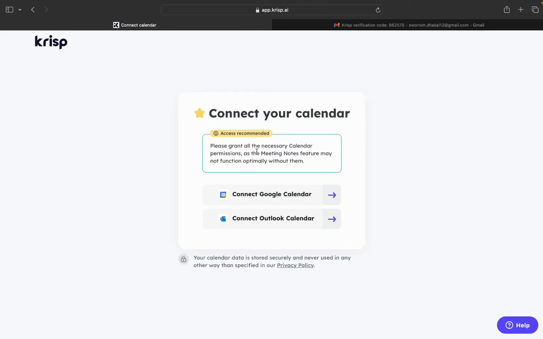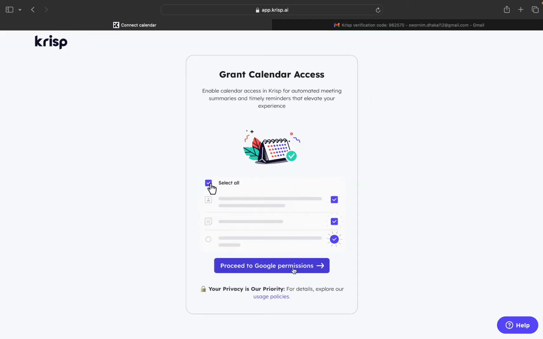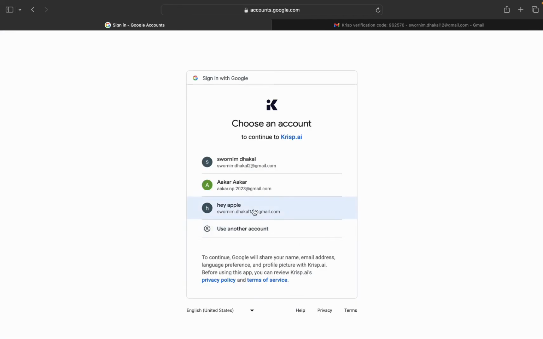Now you can connect your calendar. You can connect your Google Calendar or your Outlook calendar. Click on Proceed to Google Permission. Now you can choose the account to continue to Krisp.